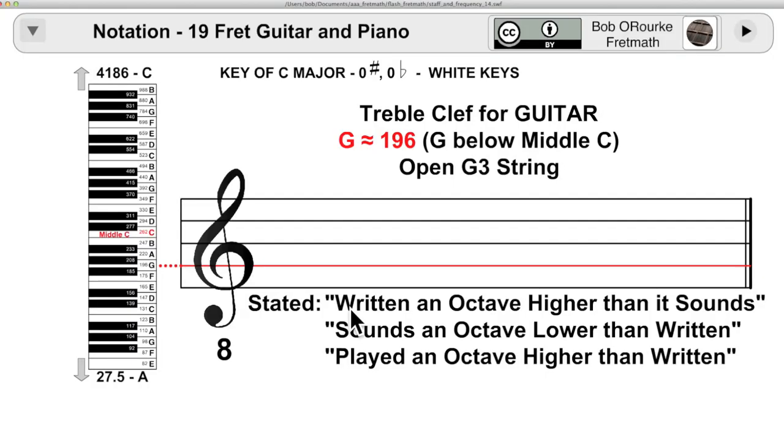Phrases like "written an octave higher than it sounds" or "sounds an octave lower than written," I've always found more confusing than helpful. It all depends on whether you're a pianist reading guitar music or a guitarist reading piano music, and the meaning changes, and they're very difficult to understand sometimes.